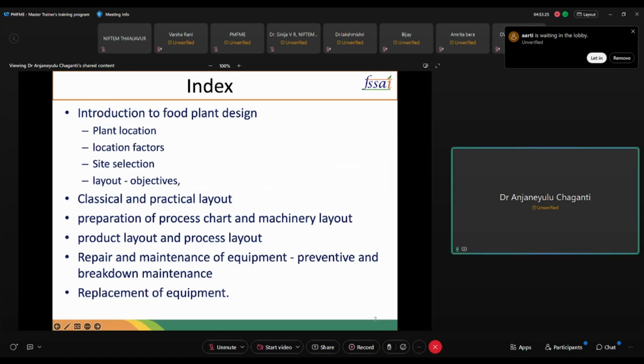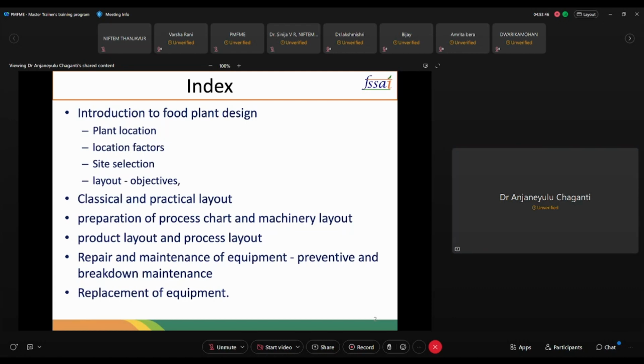And production layout and process layout. Production layout is different and process layout is different. And if you go to the maintenance of machines, repairs and maintenance, what is called preventive maintenance, and what is called breakdown maintenance, and when to replace machinery, all these requirements you should be able to understand. Okay, so these are all the topics we are going to cover.